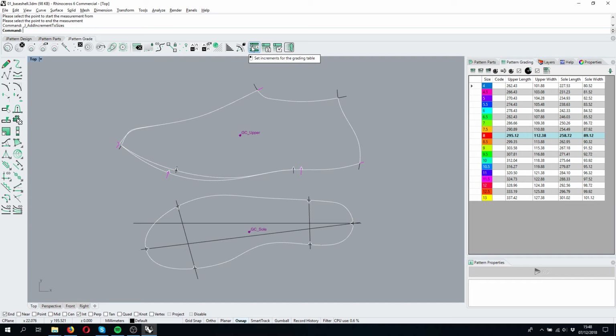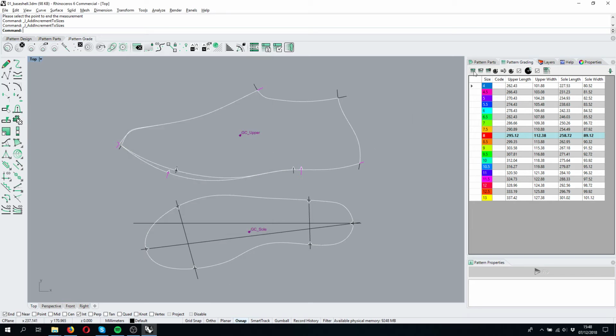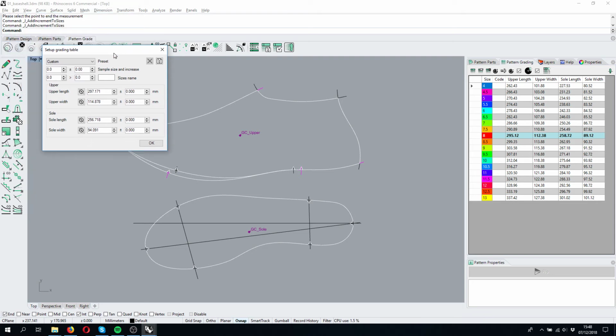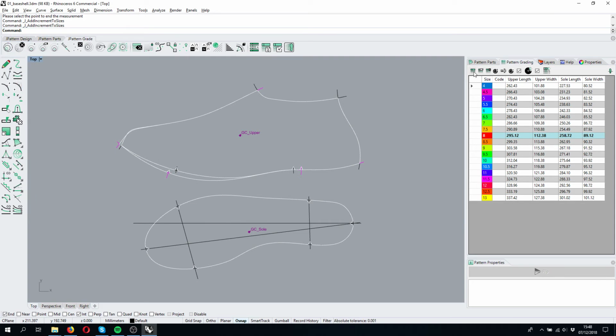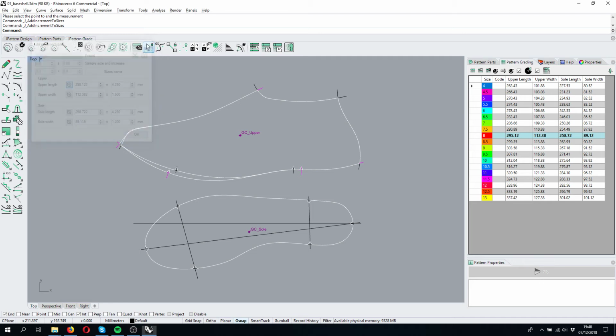I bring them back with this button on the J pattern grade toolbar, and I can set the increments per size, and I can always change and regenerate. I can regenerate, of course, overriding a gradient table, but I can also modify a gradient table if I need to change the measurements. I can always do it here, or I can directly change the measurement in the gradient table.